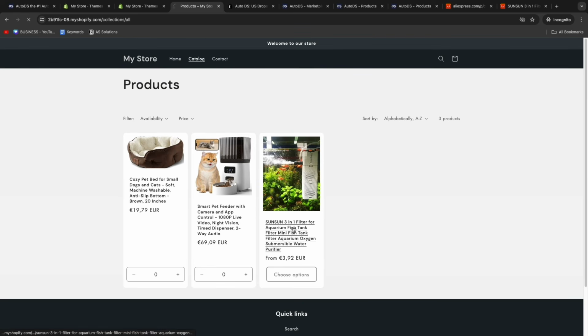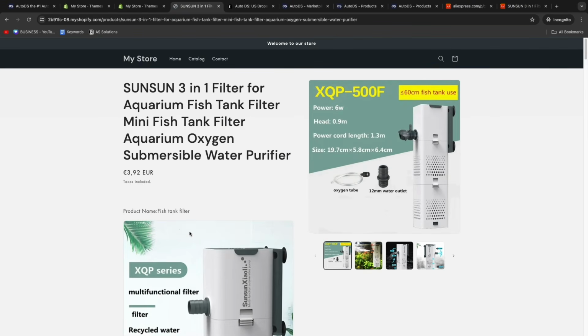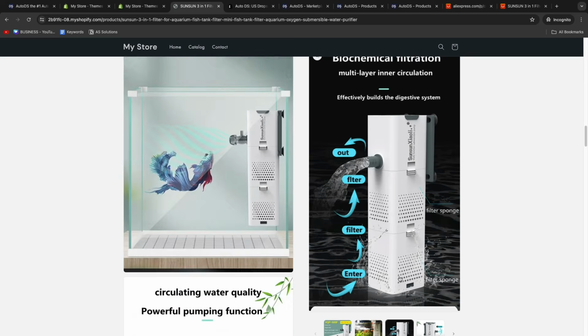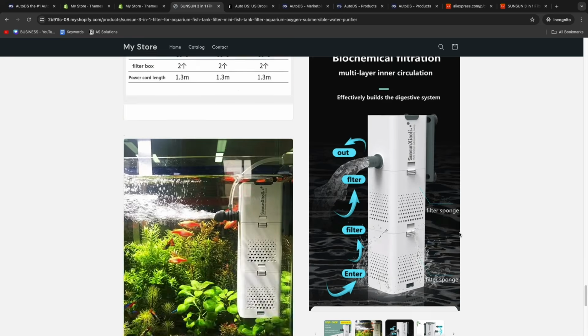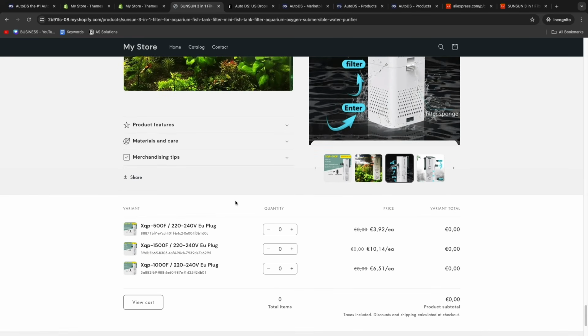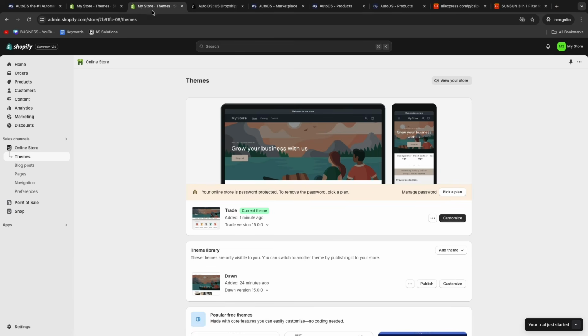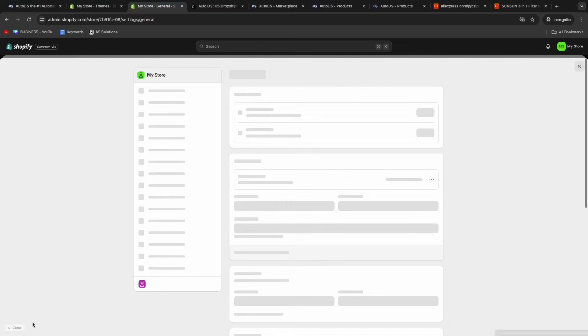So for example, if we click on this product, you will then see what it looks like. You will have the images and all of the variants will be imported automatically. Now I do recommend customizing your store to make everything look better, but you can see you have the variants here along with the prices, and people can just choose what they want and then they can go and purchase it. Now you also need to go into your Shopify store, then go to settings.